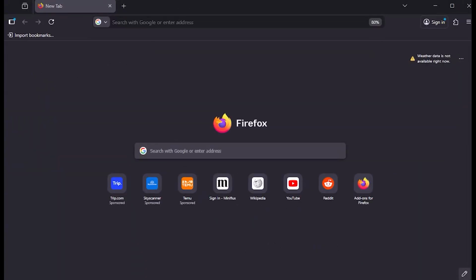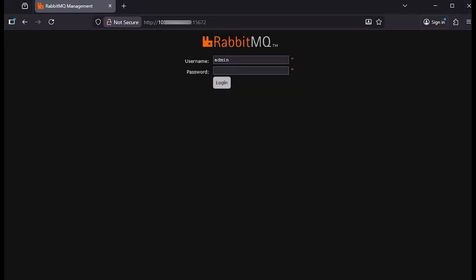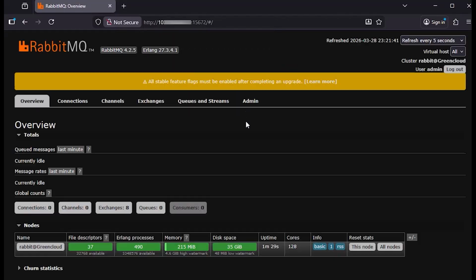Now, open a web browser and navigate to the following URL. Log in using the administrative credentials created earlier. Finally, you have successfully installed and configured RabbitMQ on Debian 13.